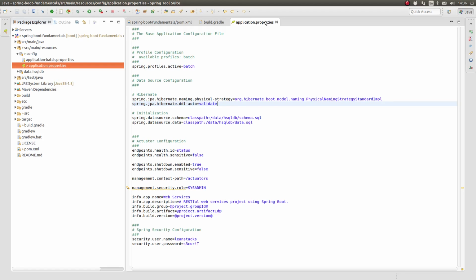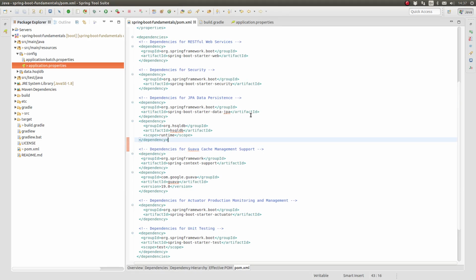Spring Boot 1.4.0 deprecates the use of the Guava Cache Manager in favor of the Caffeine Cache Manager. Support for Guava Cache Manager will be removed completely in a future release of Spring Boot. The Caffeine Cache Manager is a variant of the Guava Cache Manager which has been optimized for Java 1.8.